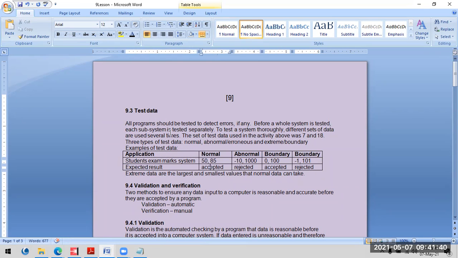Remember, this is test data for the data entry. Somebody will enter the data. What are the marks? 50, 85. That should be accepted. But abnormalities like -10 or 1000, are they acceptable? No, sir. They should be rejected.